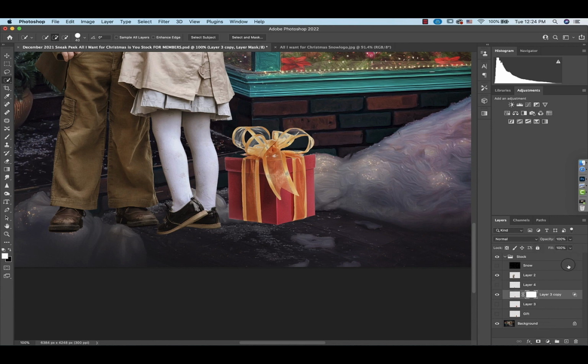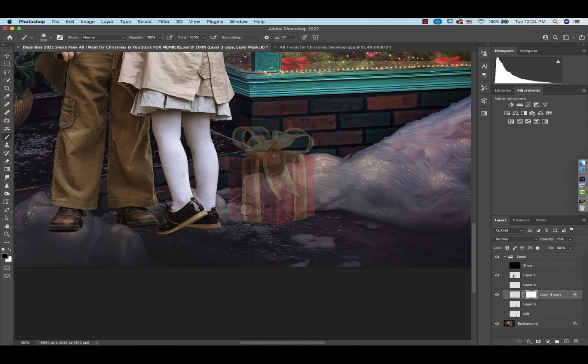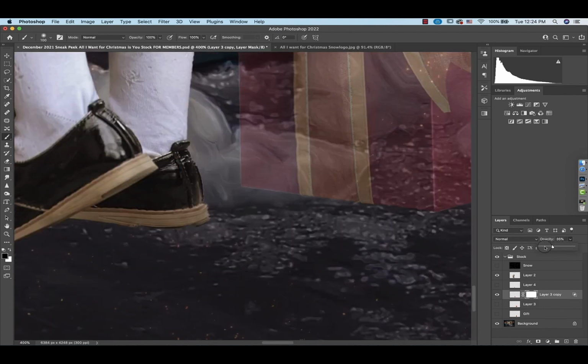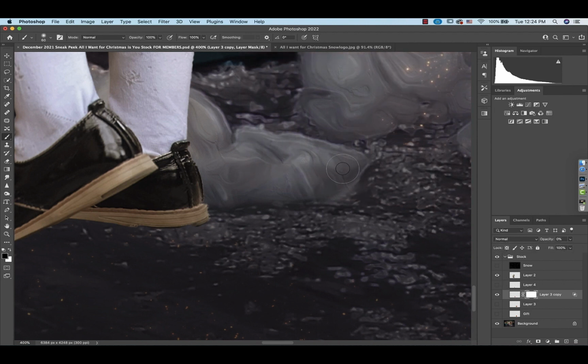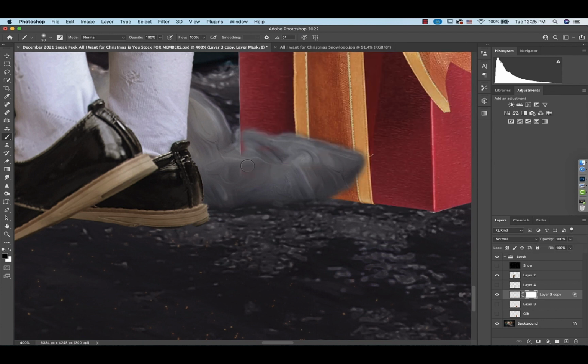So for the masking method, you want to lower the opacity where you can see through, get your black brush. Actually, for this one, I could just lower it all the way because I know that I need all of this. And you can use a soft round brush or a blending brush, whatever you like. So you're not going to see a difference because, like I said, I have that gift lowered all the way in the opacity. But if I turn it back on, now you can see.